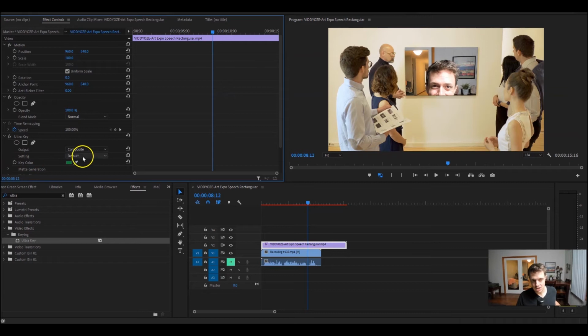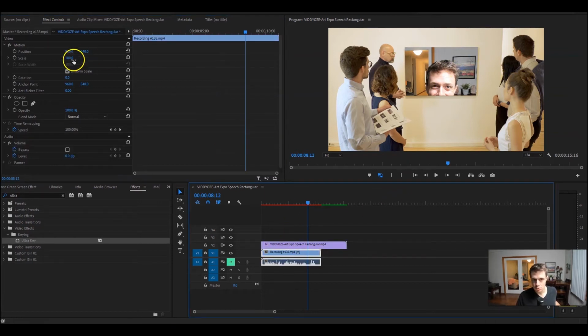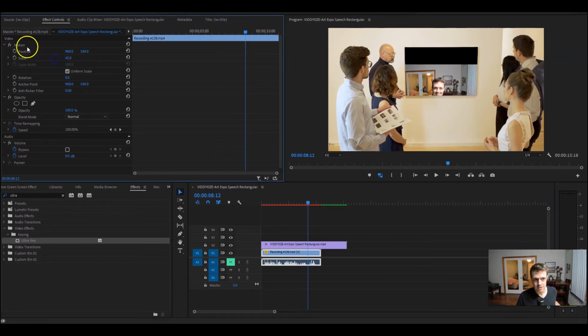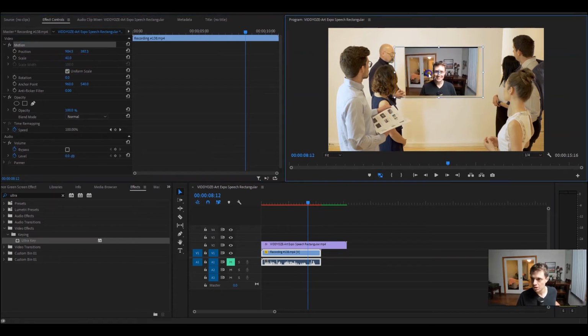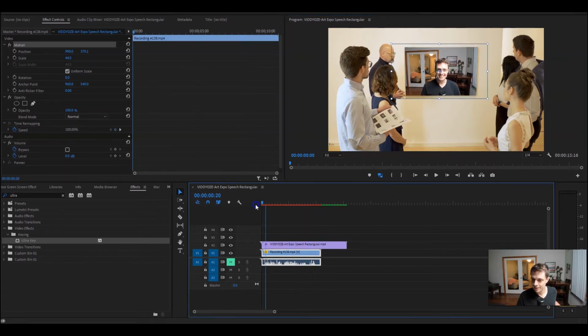And I like to change the setting when I do these Viddyoze templates to aggressive, which makes it just a little bit more aggressive in the color removal. And now we have our layer underneath. So to size it up, I'm going to reduce the size and I'm going to bring the motion of the screen up a bit, somewhere in that camp.